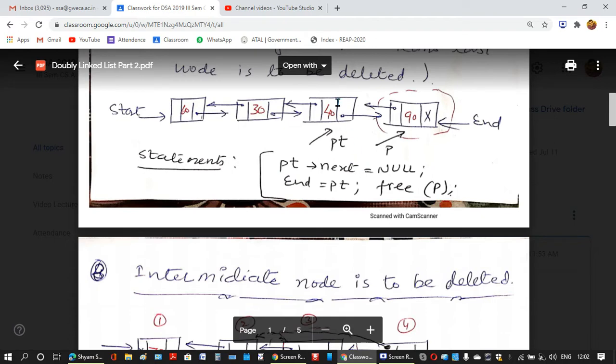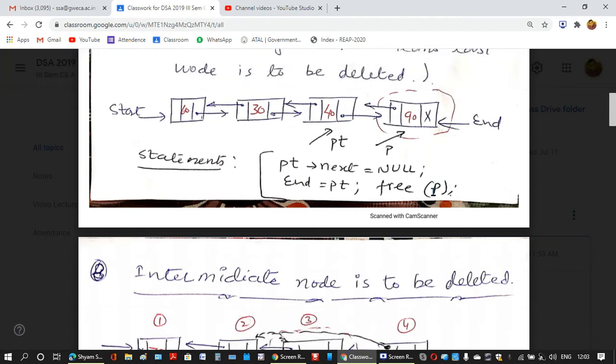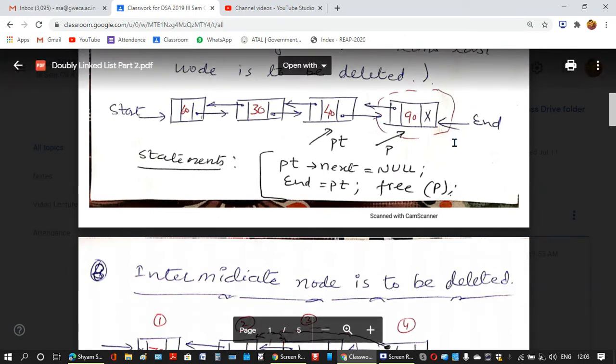So end will now point to this node which is holding value 40. And then I will free p. So this complete node will be removed and its memory deallocated. So free p. So this is removed. I hope you are getting how to write and how to generate these statements.